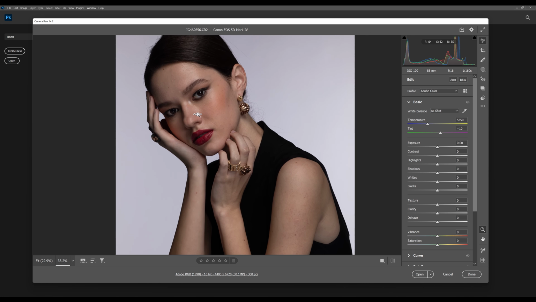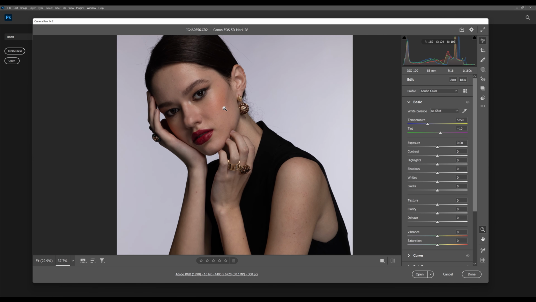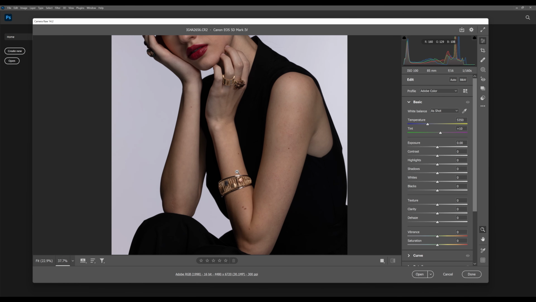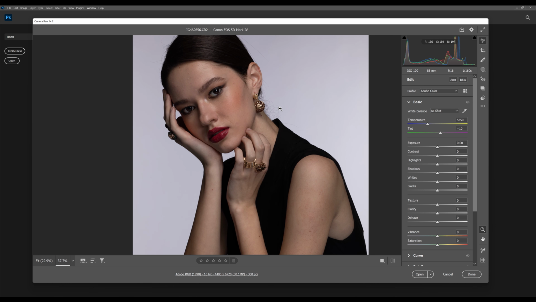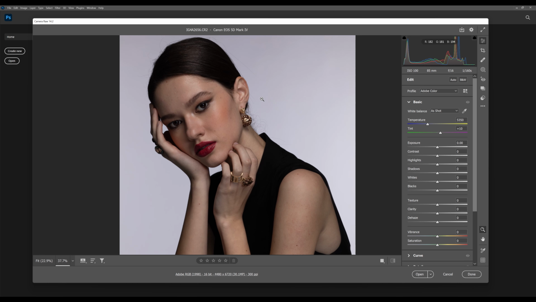So at first, we see that our image is correctly exposed here on the forehead and on the cheekbone, but we also have some darker areas. Also here on the arm, it's a little bit underexposed, so I've specifically chosen this image to show you how to use Camera Raw and how to take advantage of a double exposure.